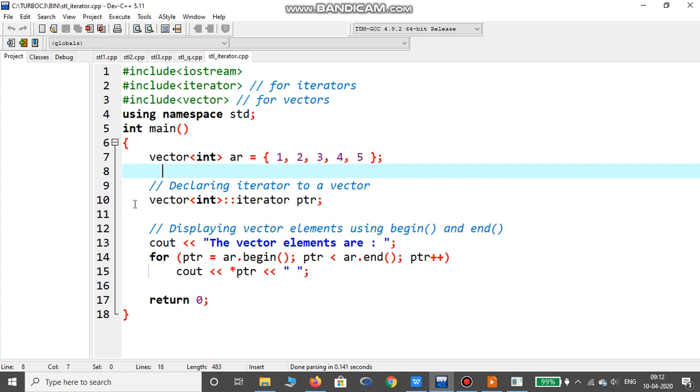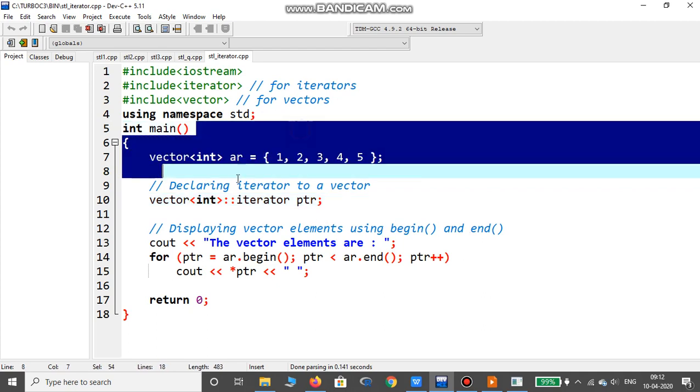So this is the syntax for declaring an iterator. For example, suppose I want to create an iterator for a queue. Instead of vector here, we will write queue, and whichever type of queue we want to generate, we have to mention over here. Now suppose we want to display the elements of a vector using begin and end. Begin and end are the functions which are associated with the iterators.